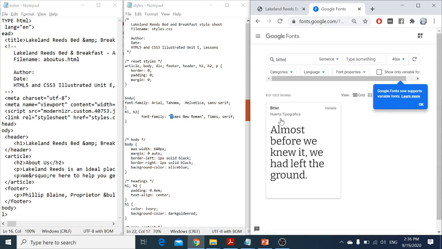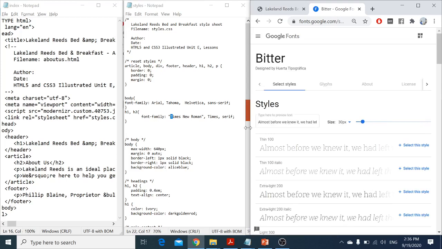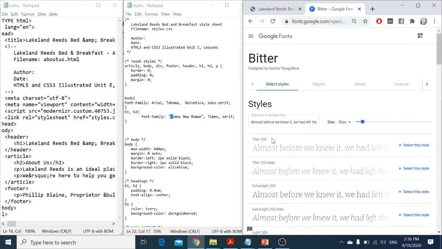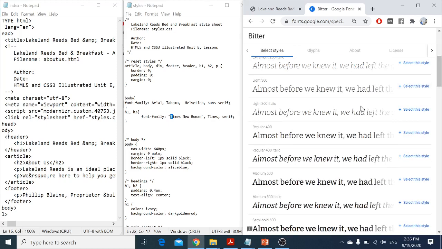B-I-T-T-E-R, Bitter. So there you go. So I have this font. Now I can click on that. Now if you see, I have so many styles. This is thin 100, thin italic, extra light italic, and so on. So many styles are there. But I'm interested in the regular one, regular 400, okay?